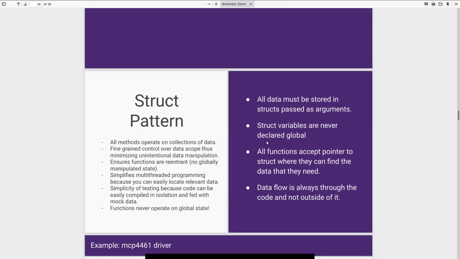But even your application struct is a structure. There shouldn't be any global variables defined in your main file, main.c. You can have a global application structure, but not individual variables. So you would put everything into one big application structure. And from there, it's kind of like a tree. When you do it this way, your data flow is always through code and not outside of it.